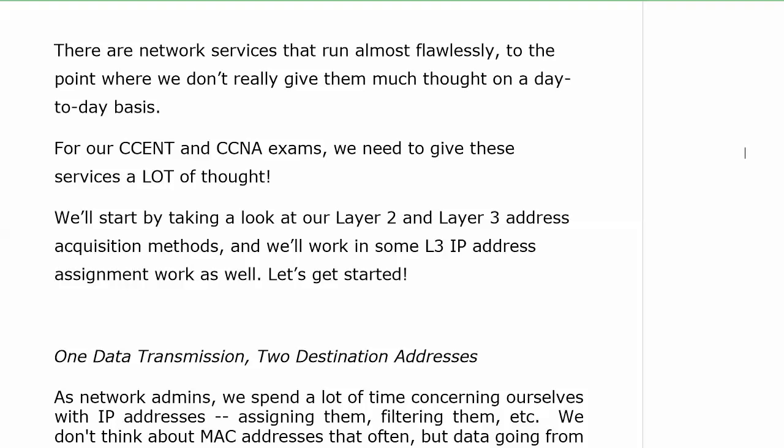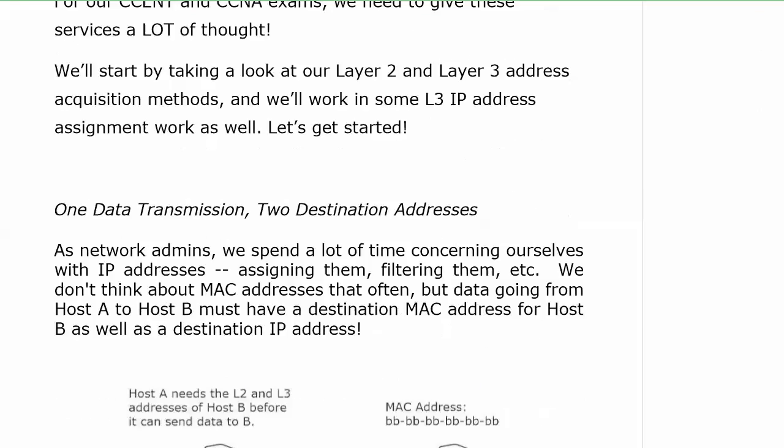But for your exams, you better be prepared to explain here's how it works, here's how I troubleshoot it, here's what happens next, that kind of thing. So this is definitely not a section you want to gloss over. This section could be worth 100 points or more on your exam. So let's go ahead and dive in and talk first about this one data transmission but two destination addresses.